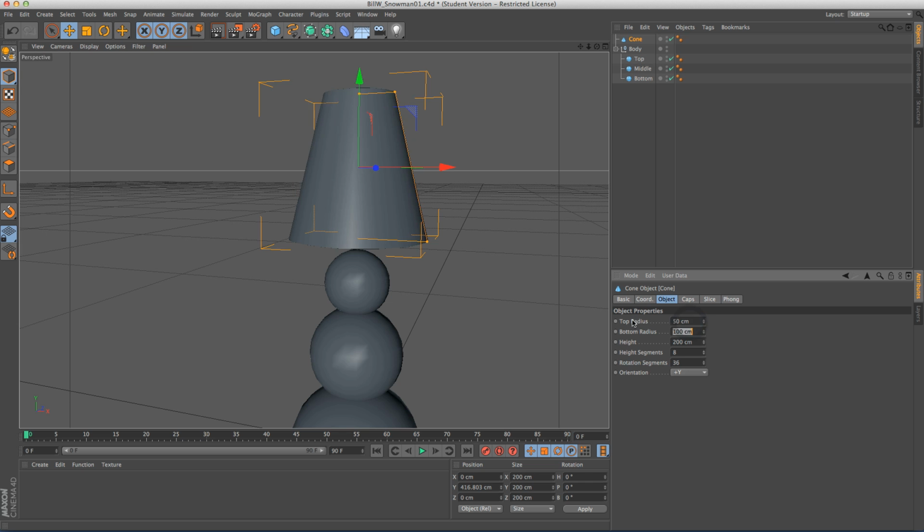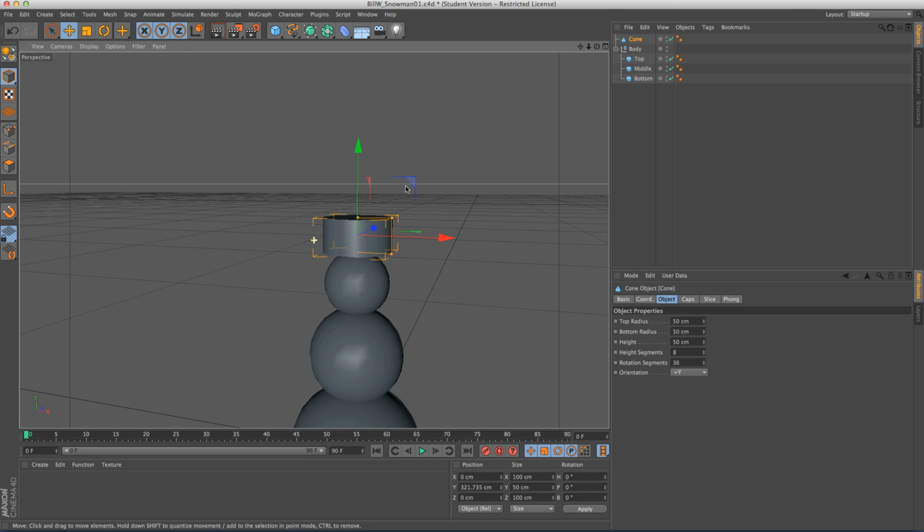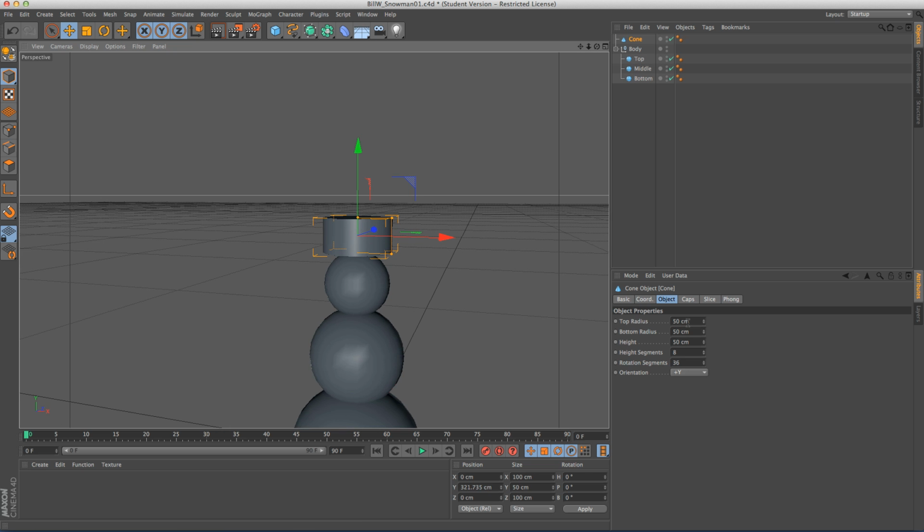So what I'm going to do is take these values down quite a bit. I'm highlighting one of the fields, typing in the value, and hitting the tab key. I just reduced all those values to 50 so I have a smaller object to work with. I'm going to move that down a little closer to my snowman. Now I can continue to refine that. I'll take that top radius in, and I'll take the bottom radius in.